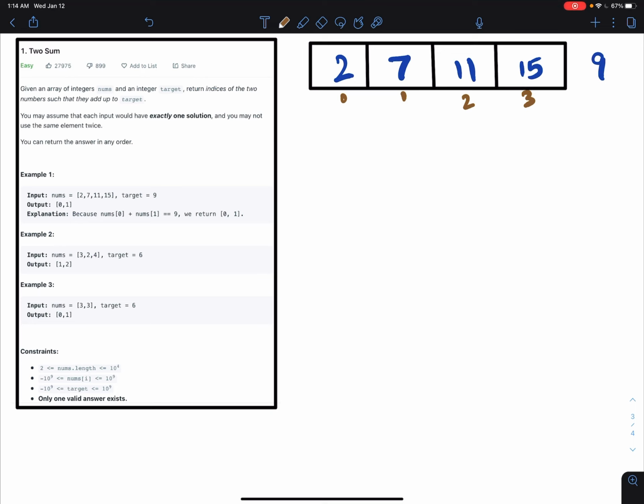So let's call this approach 1, which would be brute force. We start with 2, and then iterate over the rest of the list, and the number that comes next is 7. 2 plus 7 does add up to 9, which means we arrived at the solution already. And because they mentioned that this can have exactly one solution, we can return the result, which is 0, 1.